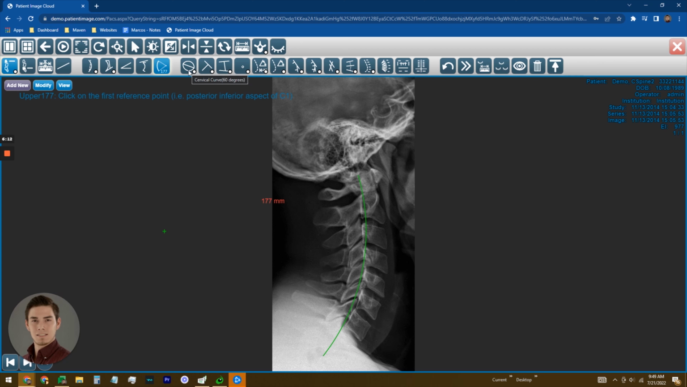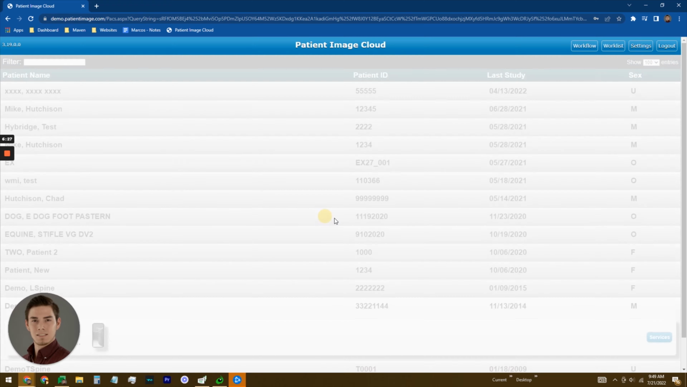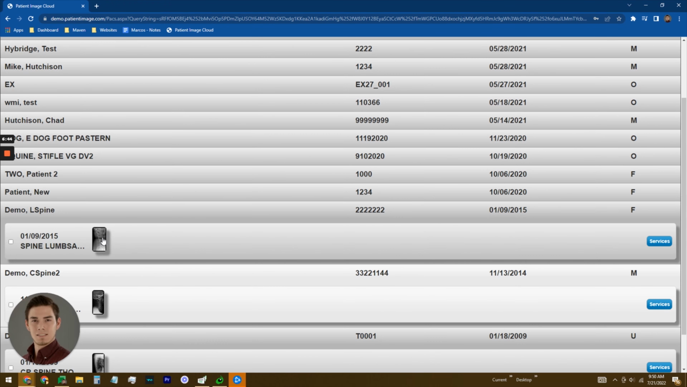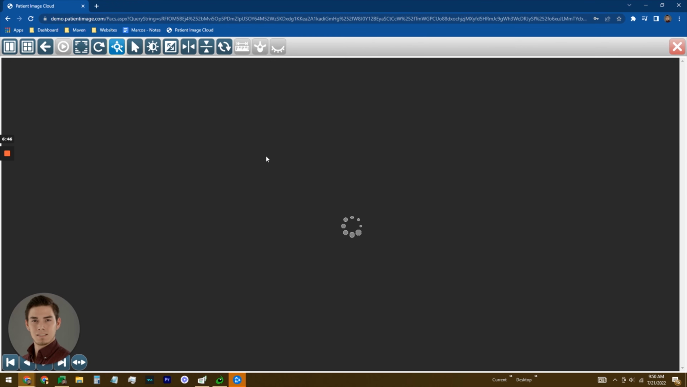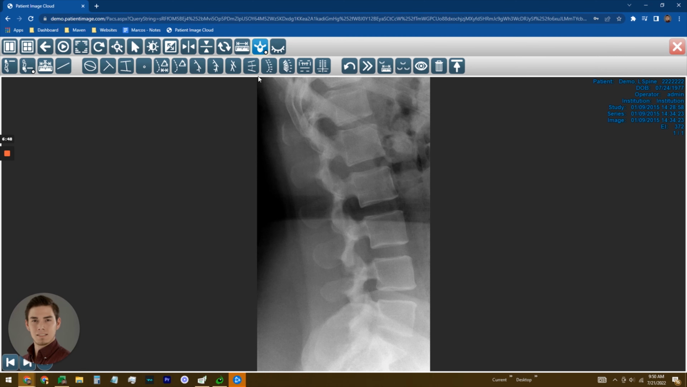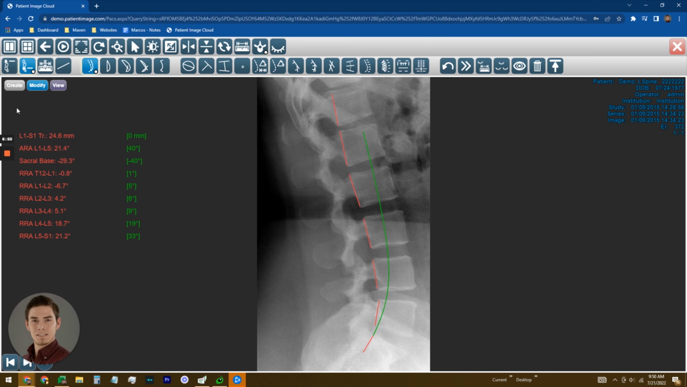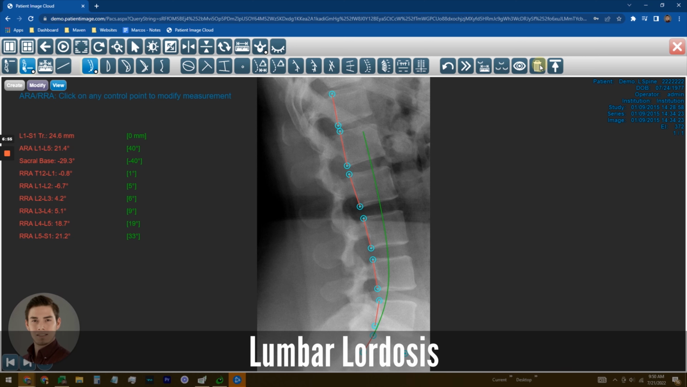Okay, so moving on, we are actually going to move on to lumbar. I will close out of here. I will save. We're going to go into lumbar, back to chiropractic tools, lumbar, and we can go ahead and erase and start anew.